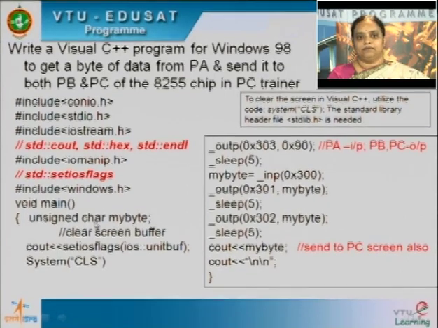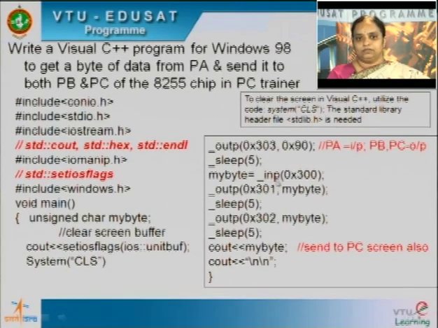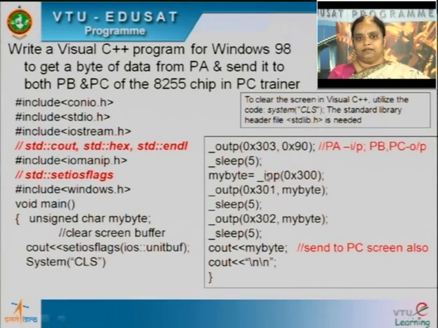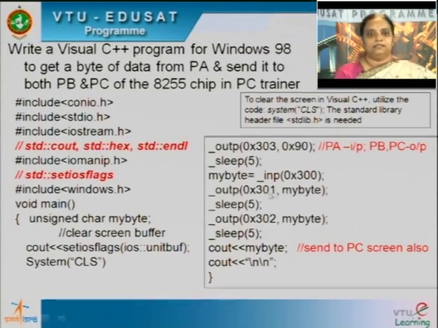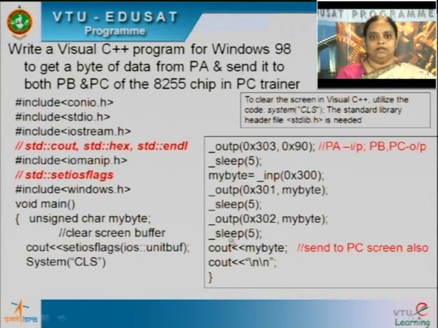So you define my byte as a user defined variable of type char, and then my byte is equal to inp, that is you are inputting from port A. That 8-bit data is put into my byte, and the same my byte is sent to 301, that's your port B, and 302, that is port C. And in between you give a small delay, and you can also send it to the PC screen, that is cout, then two new lines, and you keep repeating it.